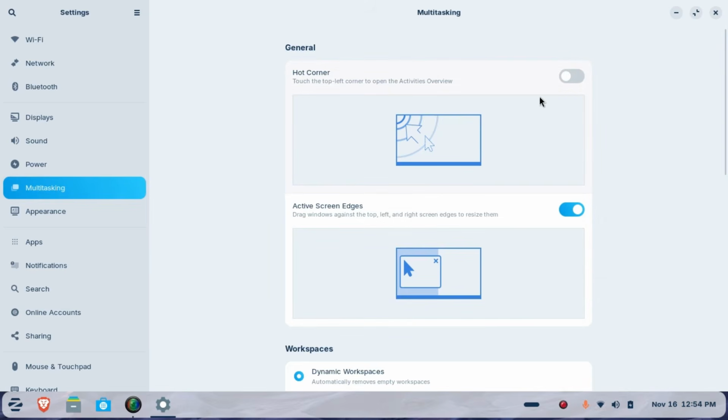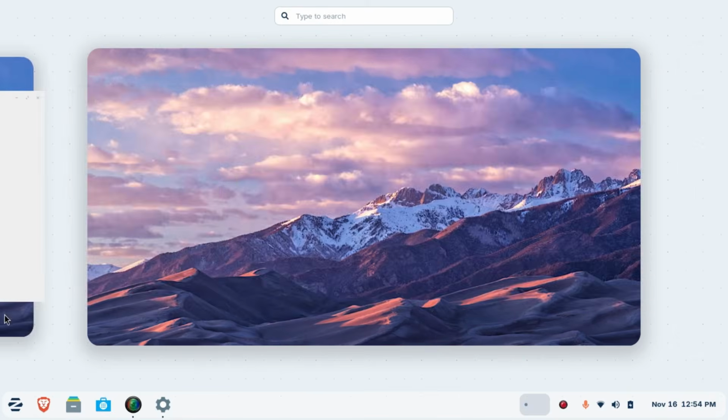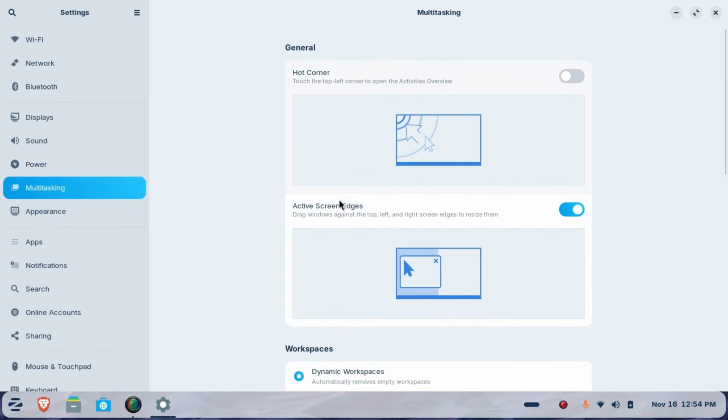Now for Hot Corner, if we enable this, which I'm not going to, we can come up to the left-hand corner here and it will open the activities overview, or your workspaces if you will. And you can pan through those workspaces, view the open applications. And then for Active Screen Edges, let me show you.